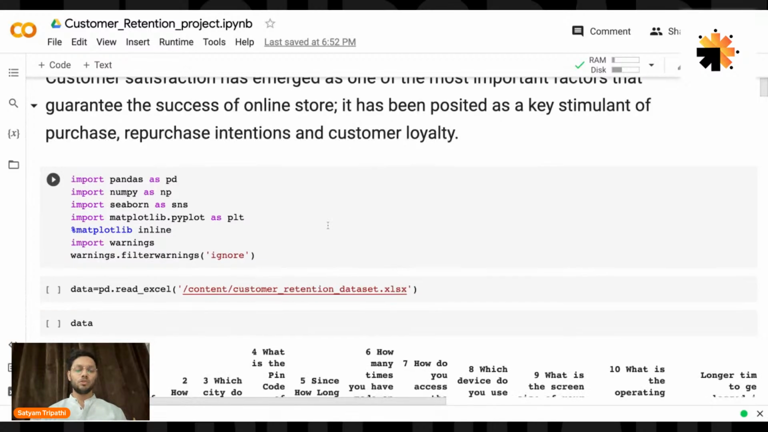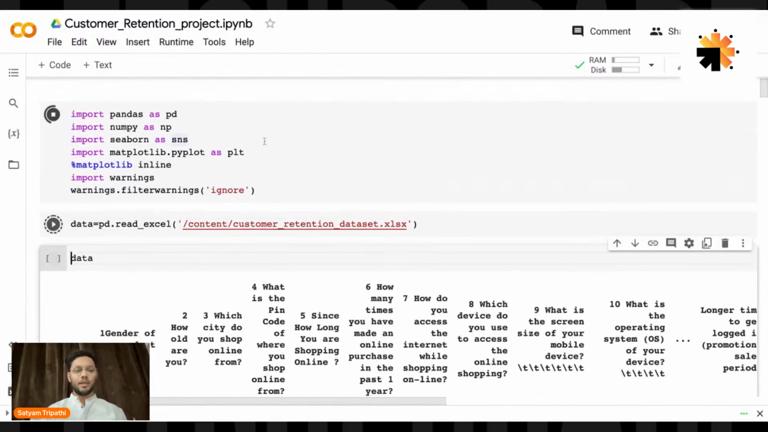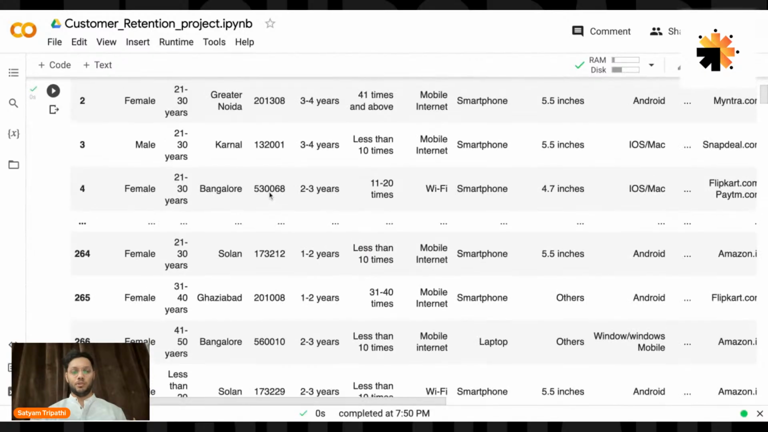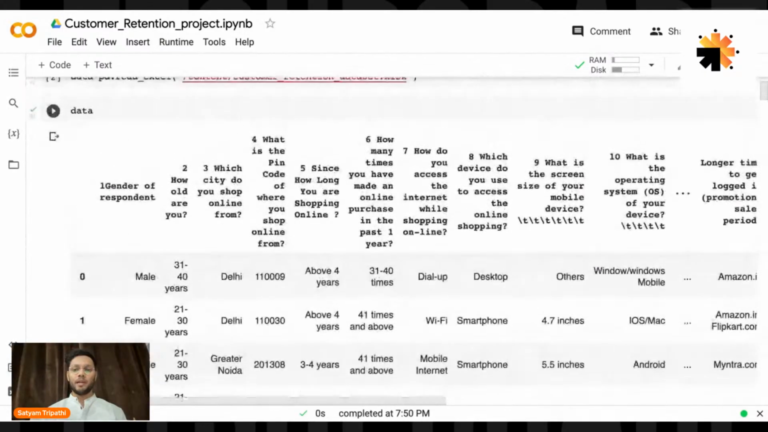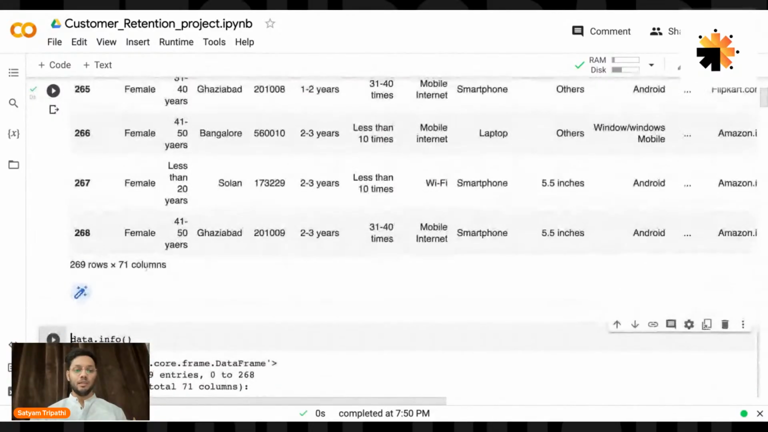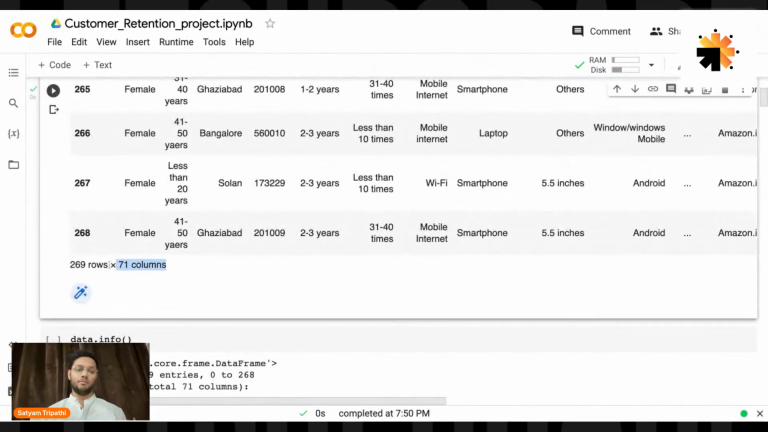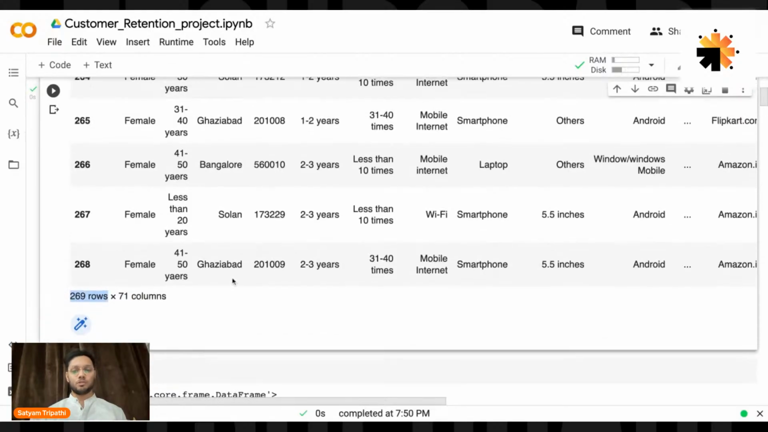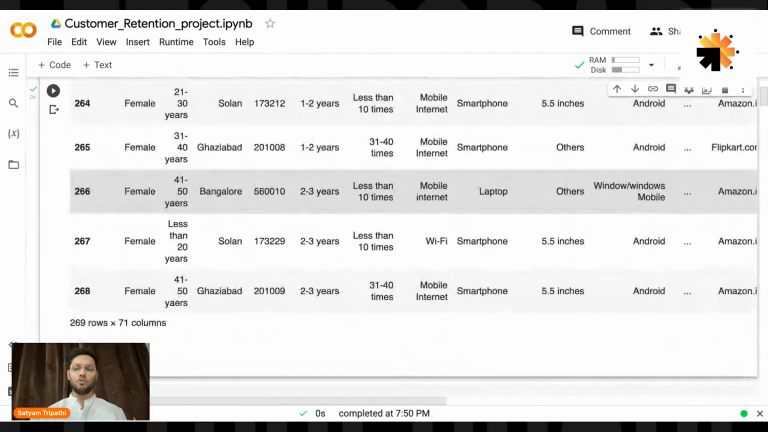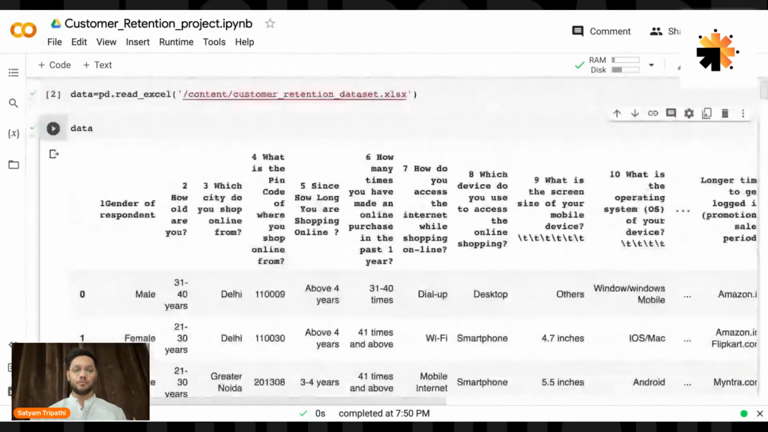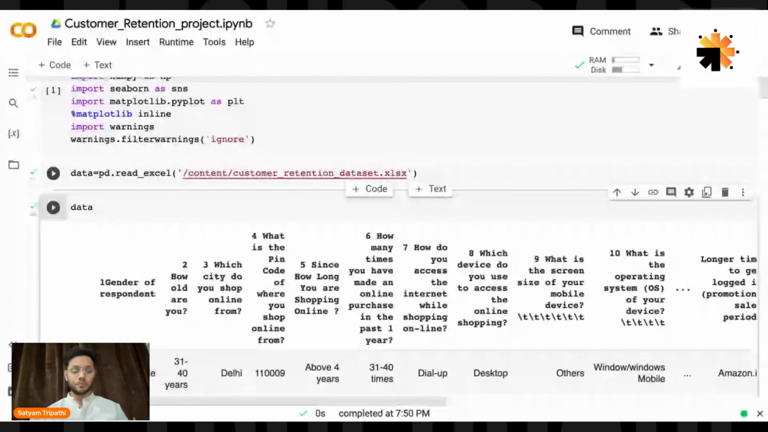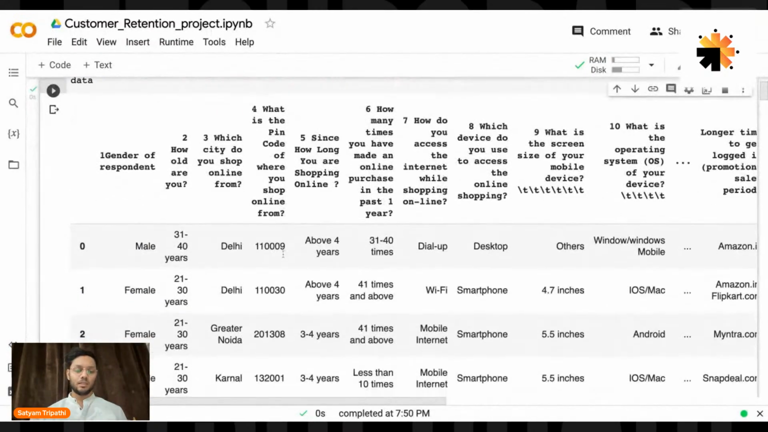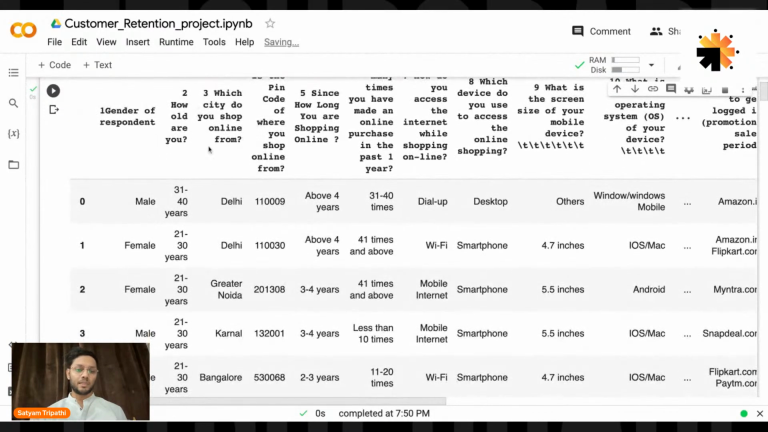Okay, so now let me run this and show you how my data looks. This is basically my data. It has 71 columns. This is a real-time data set, guys, and it has fewer rows, because in real time you will not get that much data. So this is your data. These are the columns, like the gender of a person, or how old the person is who is ordering these things.